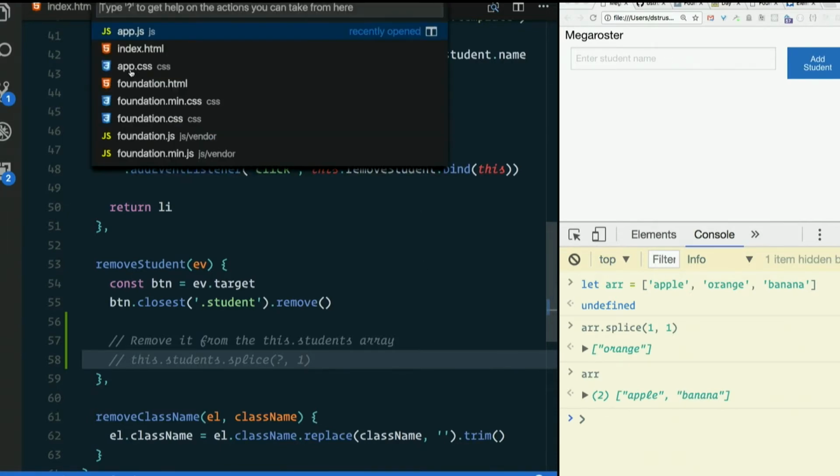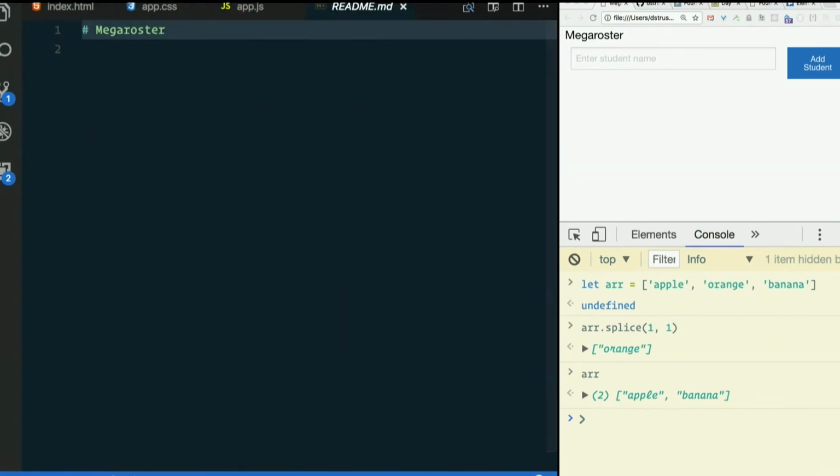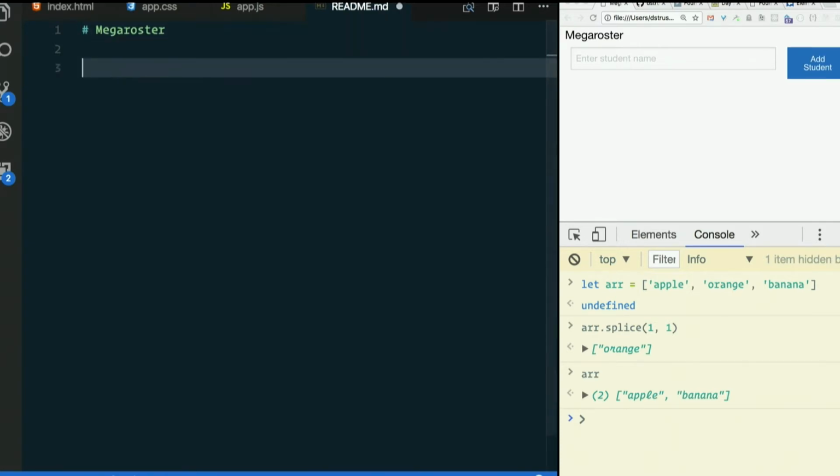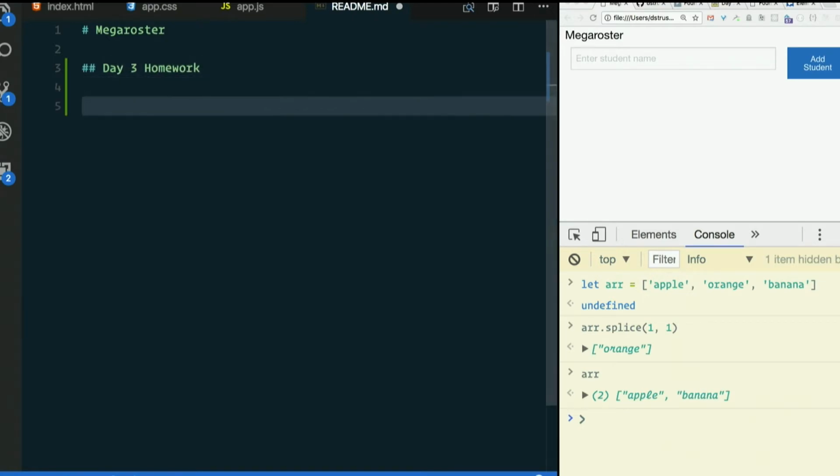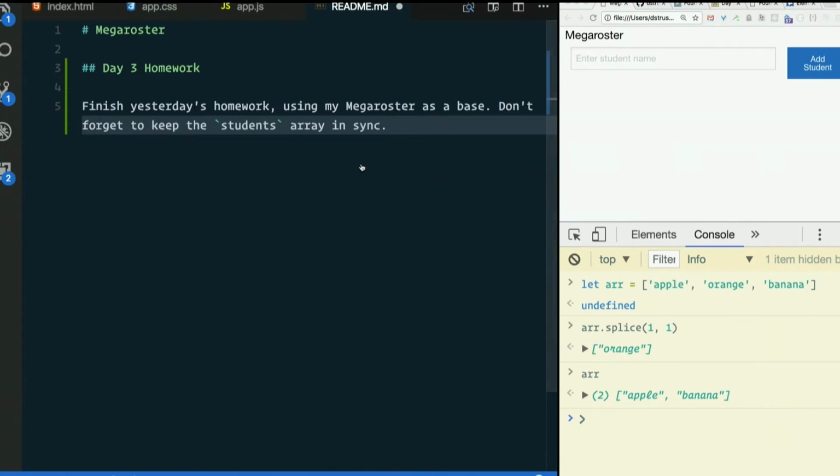So, thine homework. Finish yesterday's homework if you didn't, and you can use my mega roster as a base. So part of it's already done. And don't forget to keep the students array in sync. So if you remove something, remove it from that array, using that line that I commented out. If you promote something, keep track of that inside the array too, the fact that it's been promoted.